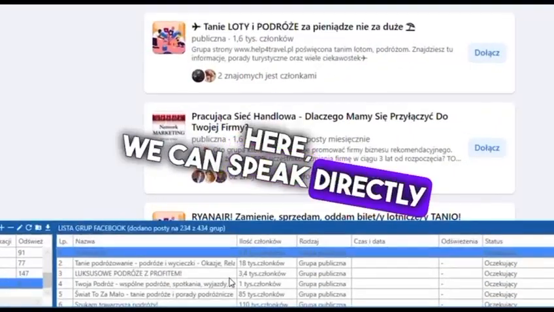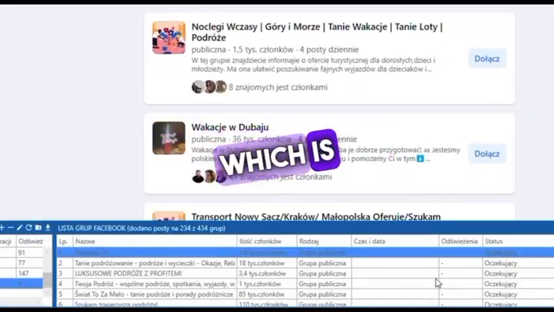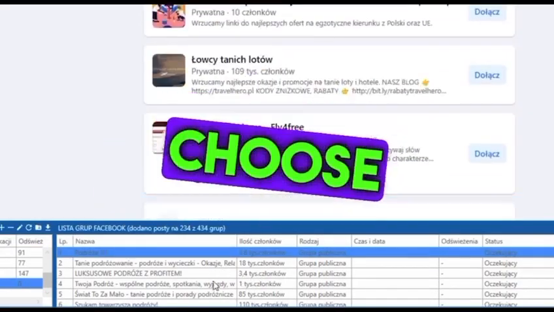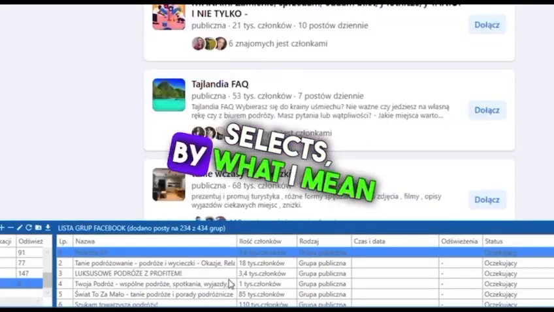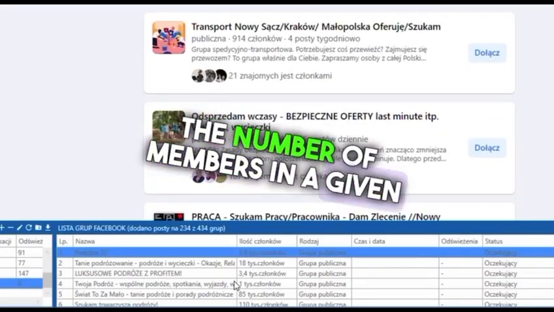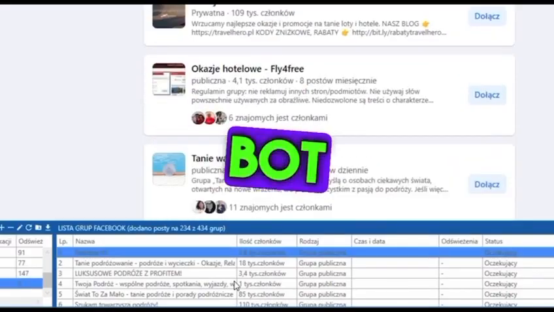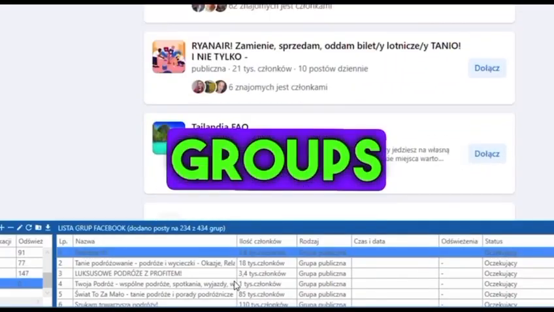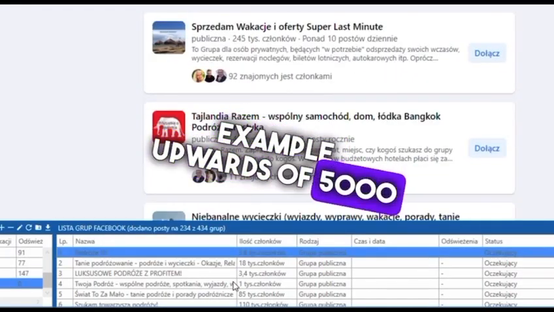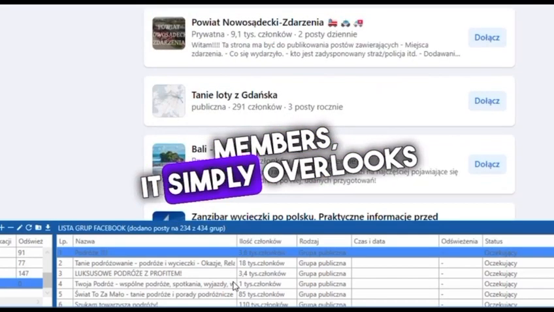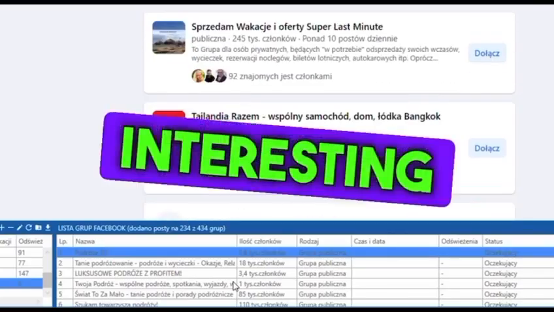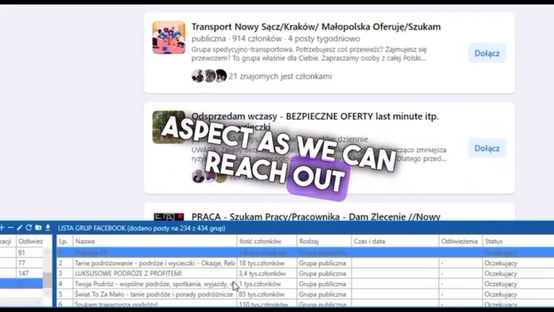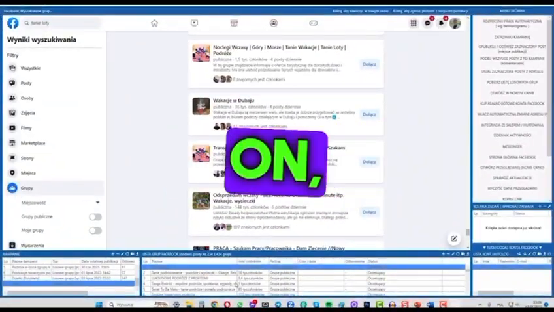We can speak directly about the list of groups, which is interesting. I can also choose in such a post what minimum groups the bot selects. By that I mean the number of members in a given group. I can choose for the bot to only search for groups with, for example, upwards of 5,000 members. It simply overlooks any smaller groups. So this is also a very interesting aspect, as we can reach out to really intriguing groups and so on.